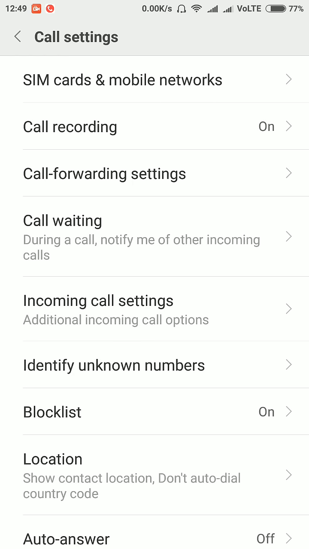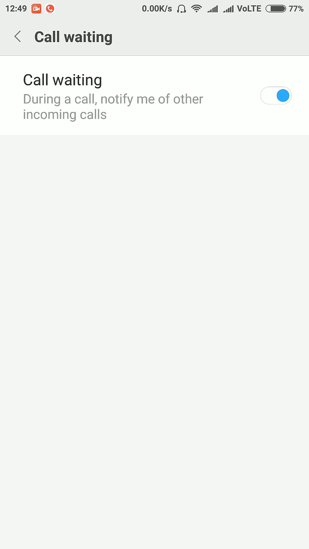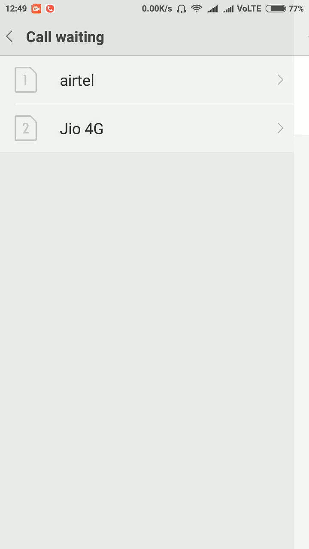So let's begin with call waiting. Click on call waiting. Click on the SIM you want to set. And here it is, guys, it's done. You can turn it on or off according to your wish.